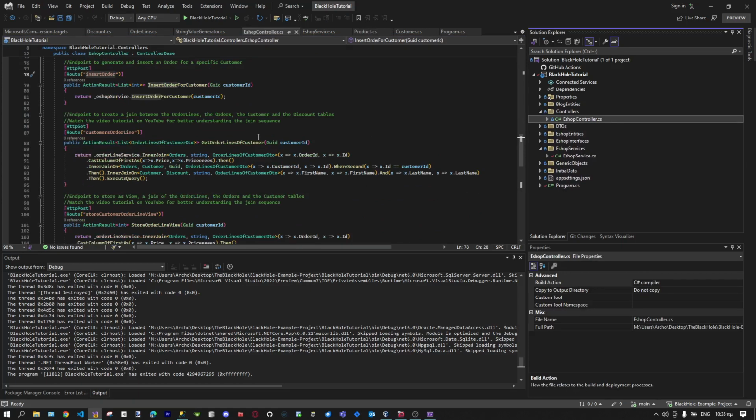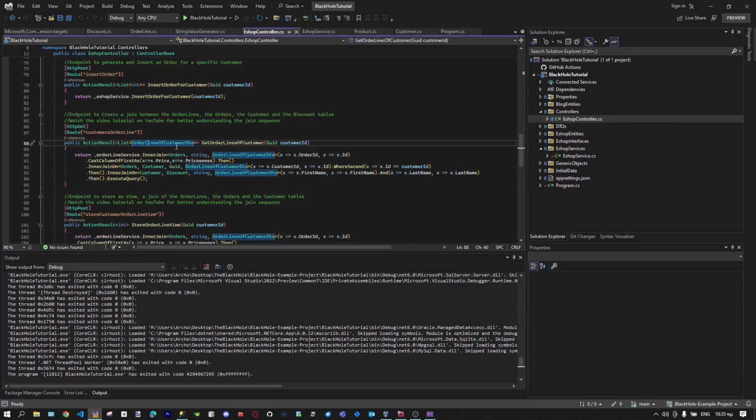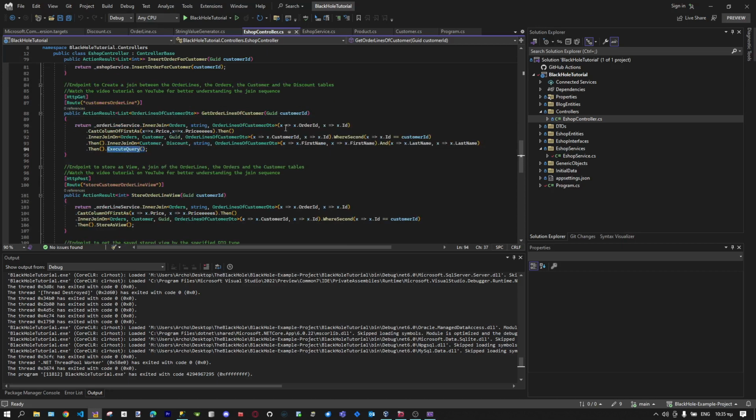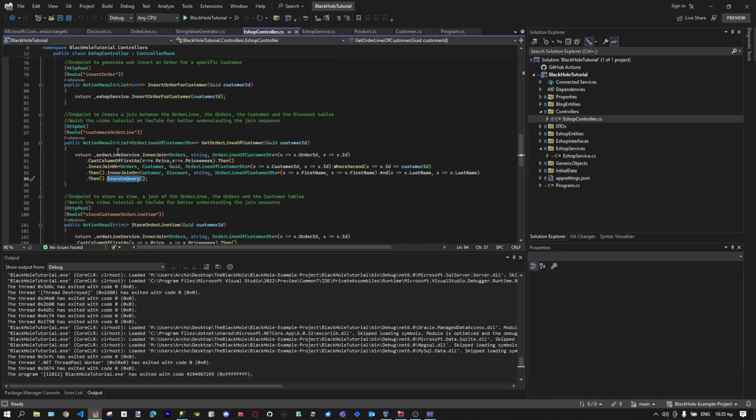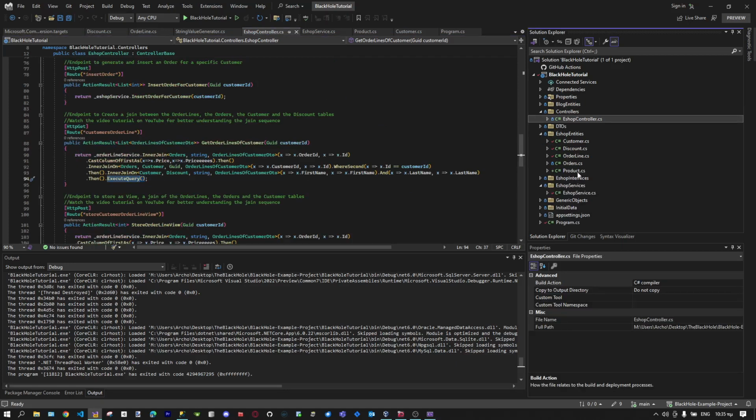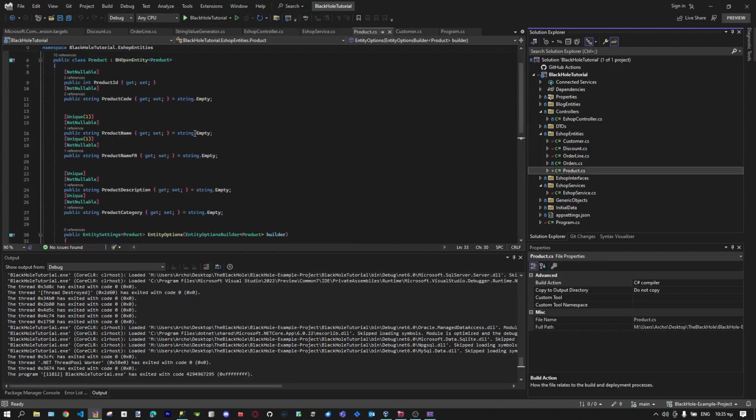So here we have a join that returns an order line to customer DTO. If I remember correctly, this is the execute query, so it returns the DTO directly. It's not the view. And now we could take some properties from the product.